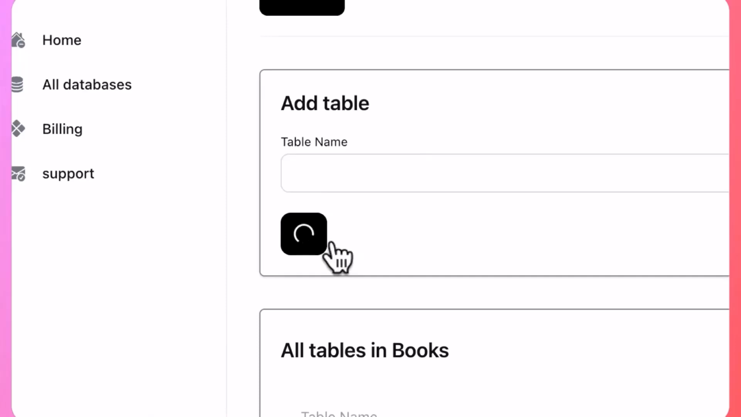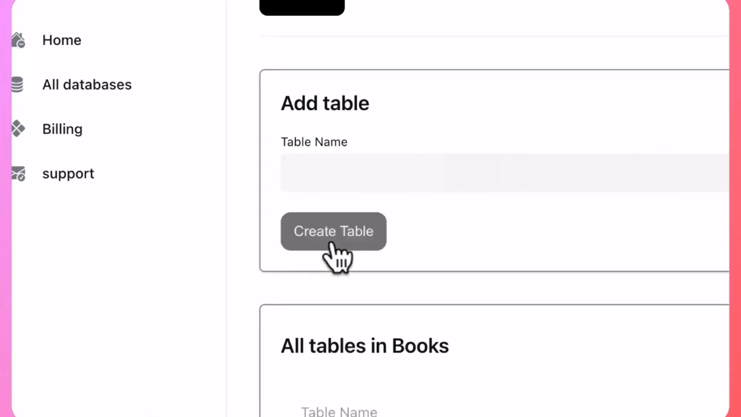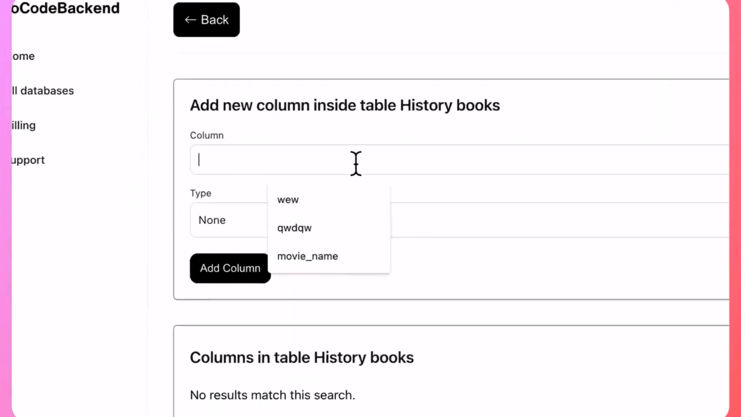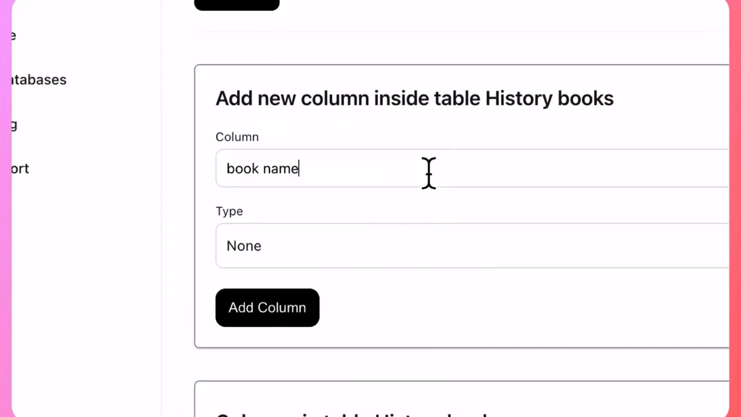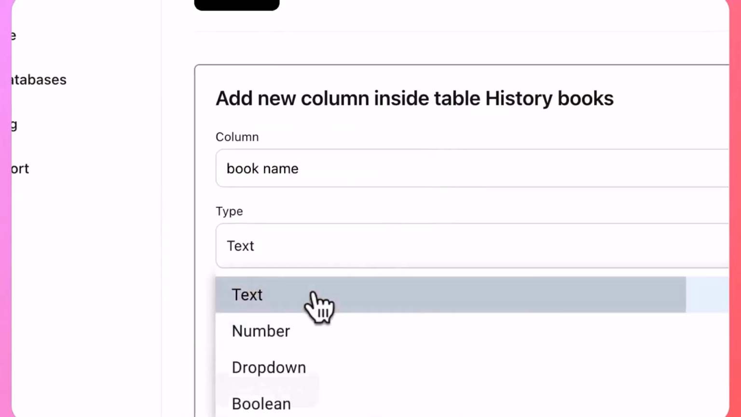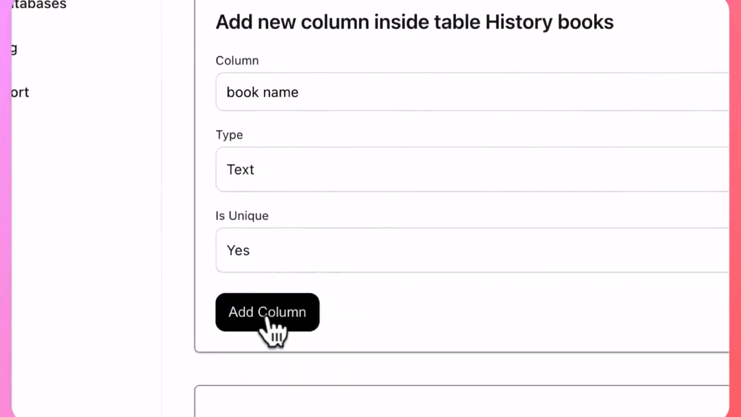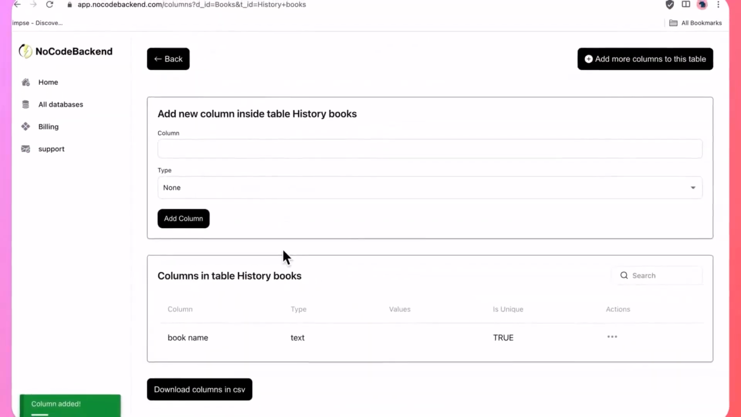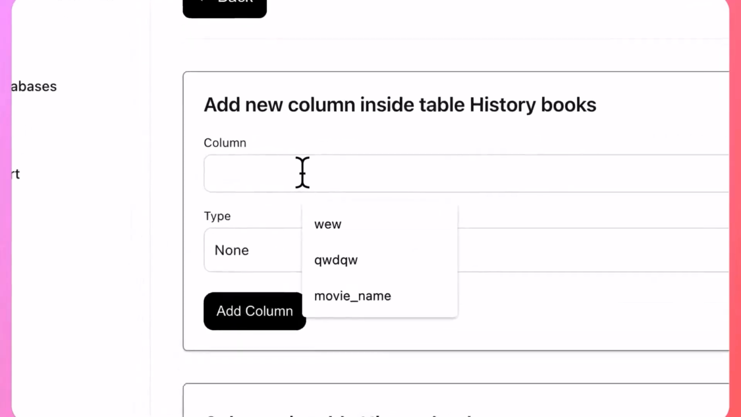So I'm going to create another table, a table called history books. And inside this, I'll give a column called book name, similar to what we gave to science books. So book name will be the property and it will again be a text and it should be unique. Because I want each book name to be a unique name in my database. So as you can see, book name has been added successfully.